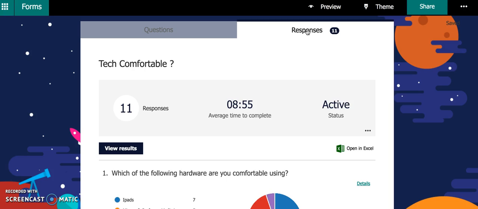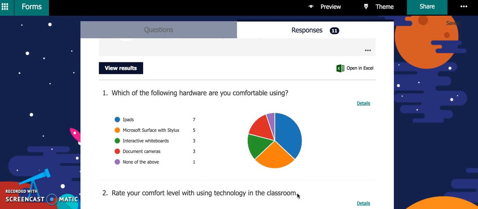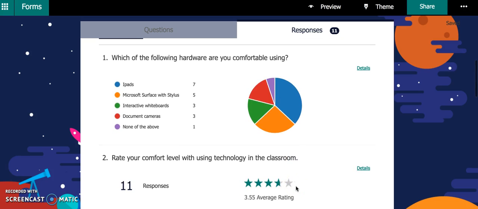you'll see how many people have responded right here. You'll see the amount of time that it took on average for each person to complete it, and then whether the form is still active or not. So you can view the results right here by clicking on this button, and it will give you a tabular form, or you can open it in Excel. But graphically, I like to look through here and see the information.